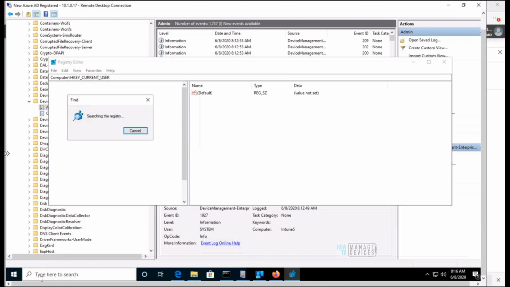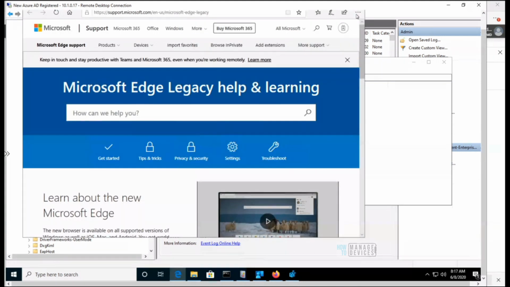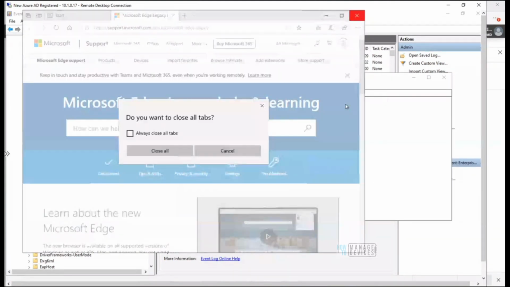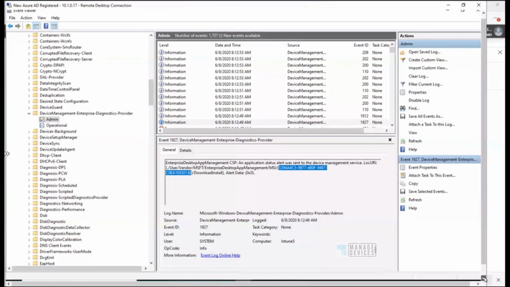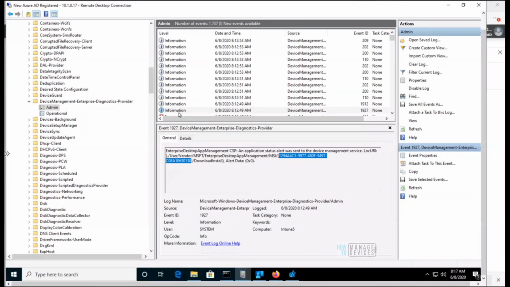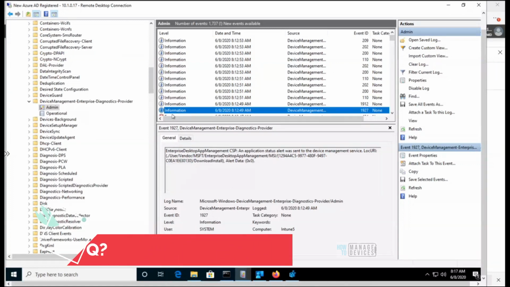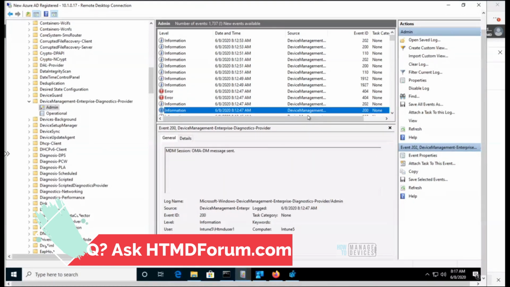Right, let it come back and let's close this legacy thing, Chrome. I'm sorry, Edge, and check what is happening at the device side. Let me minimize this. Let me go down and see what is there in the registry. This is Chrome. So that should go away now.